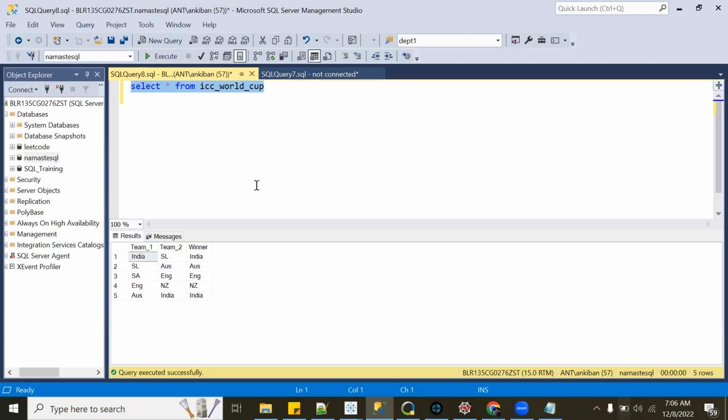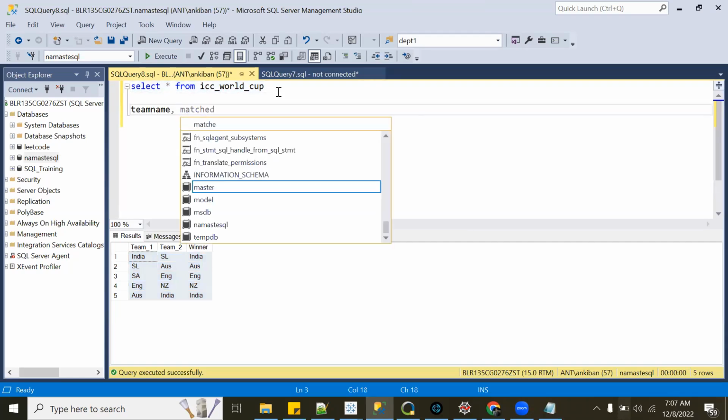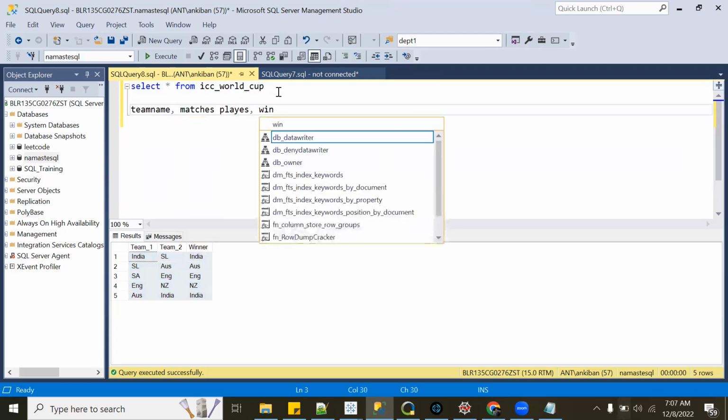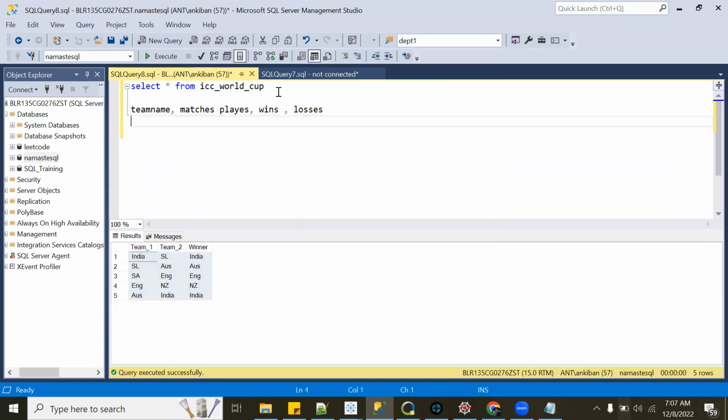So we have a typical tournament you can consider. A match between India and Sri Lanka, winner is India. Similarly, we have 5 matches in this table and we can have any number of rows. Now what we want is team name, matches played, wins and losses. So what will be the answer for India? India played 2 matches, so total matches played is 2. India won here as well as here, so wins are 2 and losses will be 0. Similarly for other teams. That is the expectation.